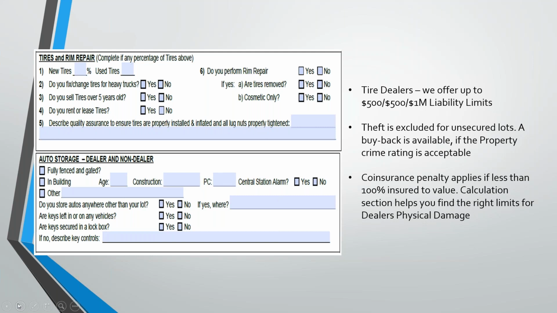We used to see this, but I don't see this much anymore because all of us carriers have kind of stepped back from even remotely considering any rental or lease of tires. But that is still on our app. We want to be aware if they do offer that, because tires are awfully expensive. So there's that scenario out there.